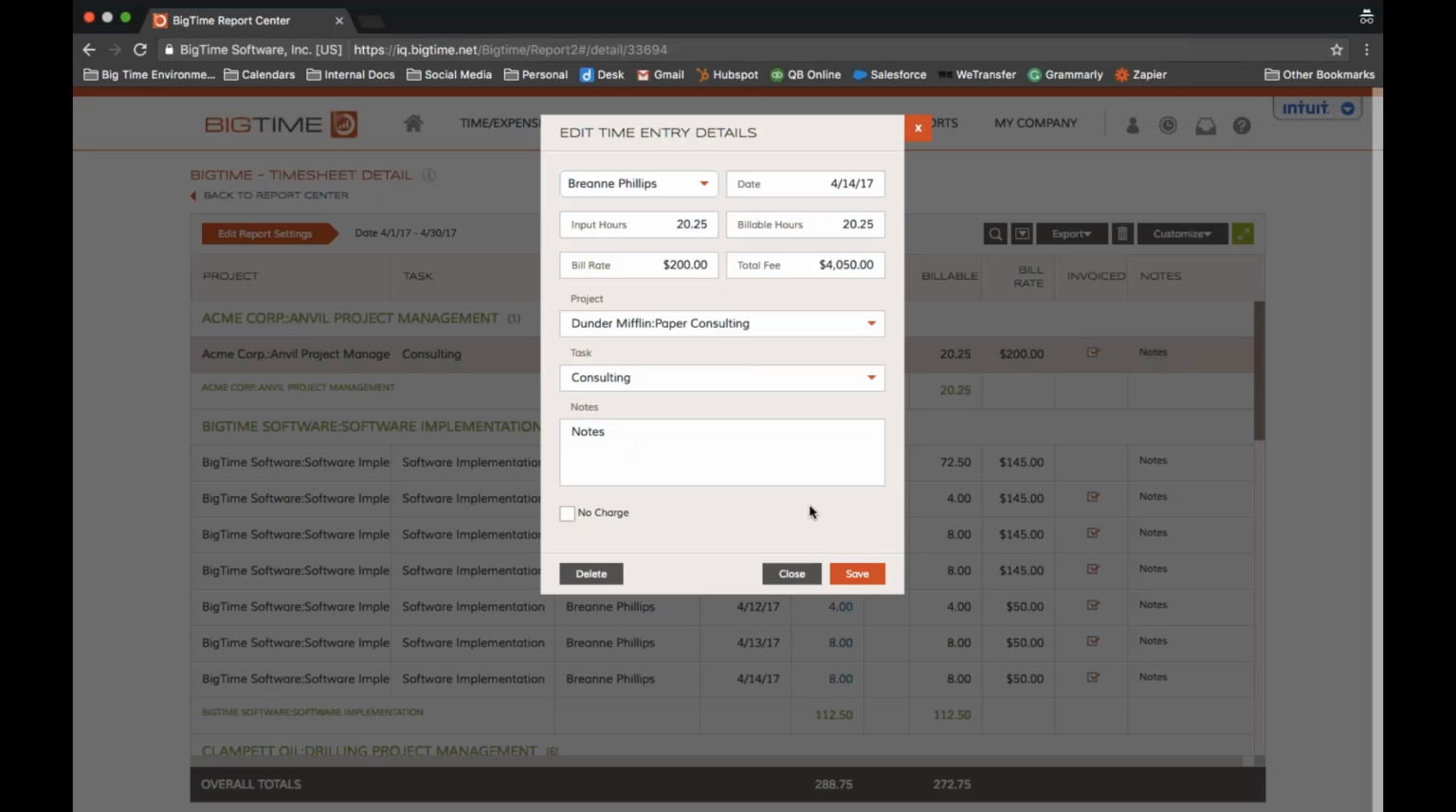Another great functionality that does populate when we're looking at this view of a timestamp is we have our input hours versus our billable hours. So back at my firm, we only charged half time for our travel. So if we were traveling from point A to point B and it took us 4 hours to do so, we would only charge the client for 2 hours of time.